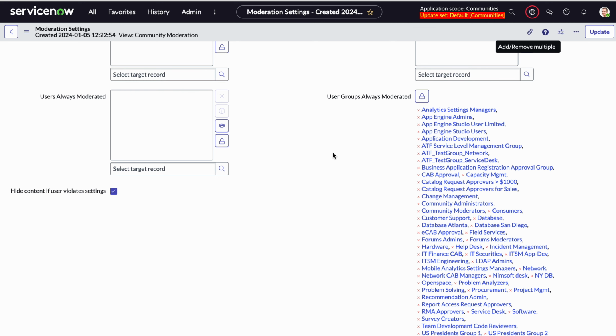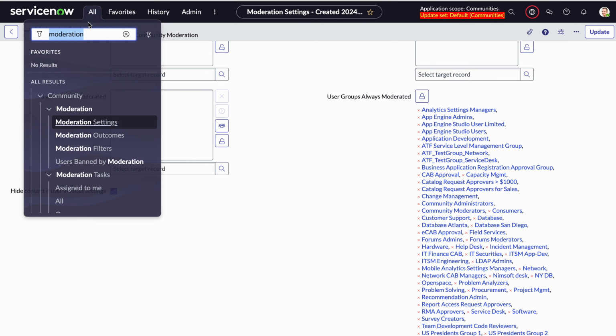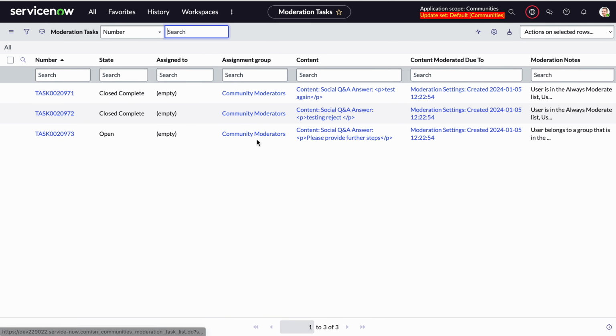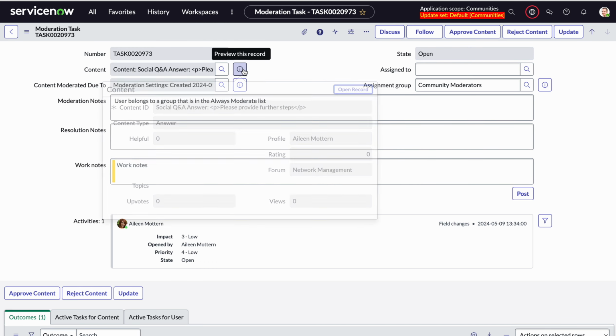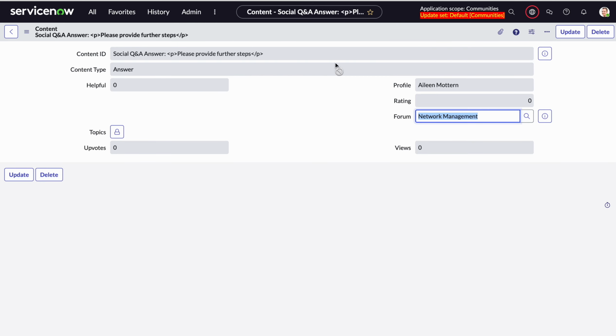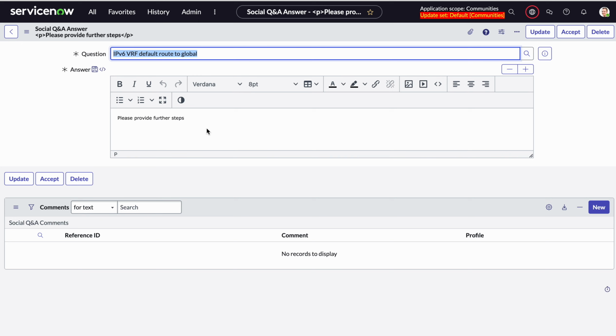Now we have a task that will be generated for someone from the moderation team to deal with this and review this answer. If I go to moderation tasks and all, there is an assignment group called community moderators that it is assigned to. If I click on the open active record, I can look at the content that the user has put in. Here we've got the content ID. If I go to that, I can see this was the answer that the user submitted. So I'm happy with that.